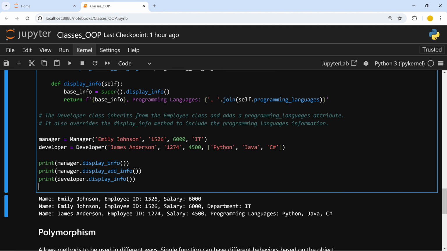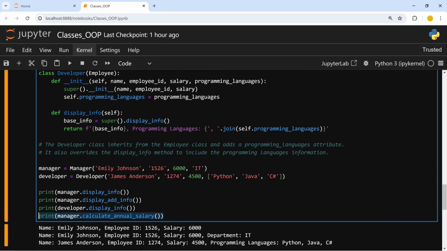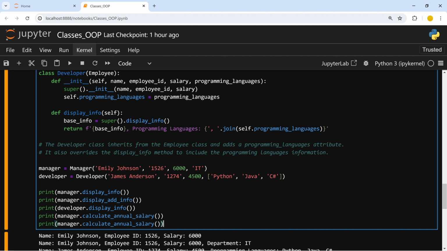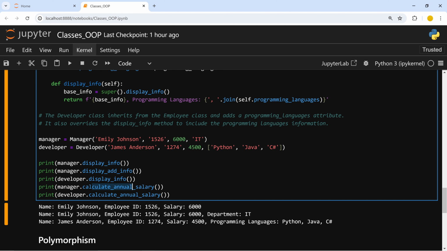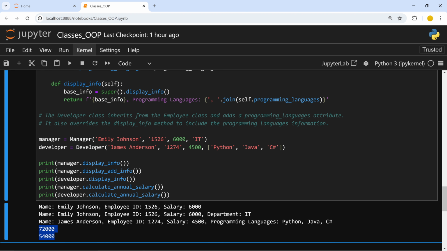Okay, now let's run something else in here. I will call manager.calculate_annual_salary. We have not defined any method like this in our child classes, so let's do the same thing with the developer in here. Developer. Okay, if we run those methods in here, we can directly reach the parent class's methods, and we are going to see the results of them. Let's run this, and we will get the correct outputs from these ones.